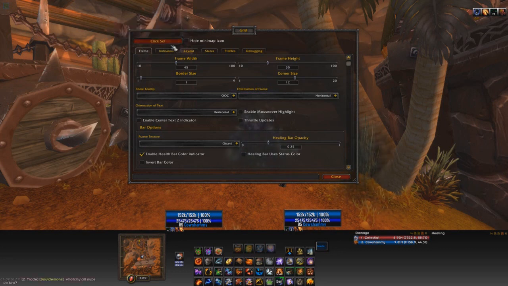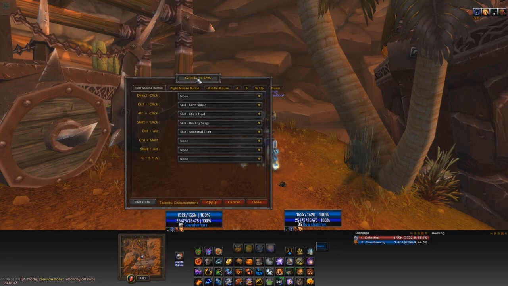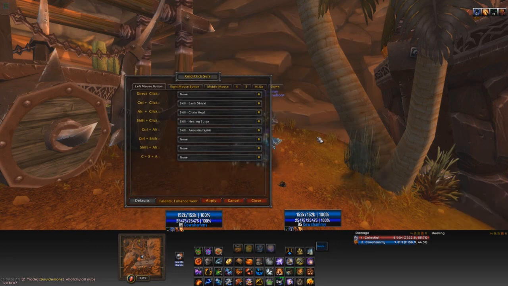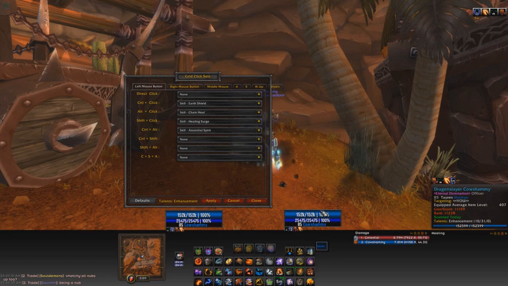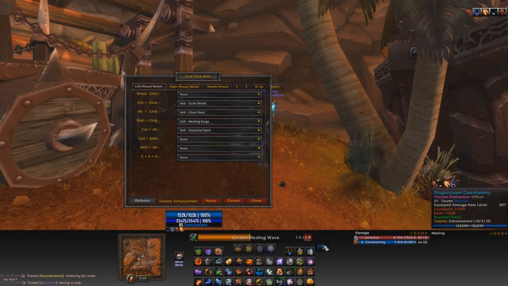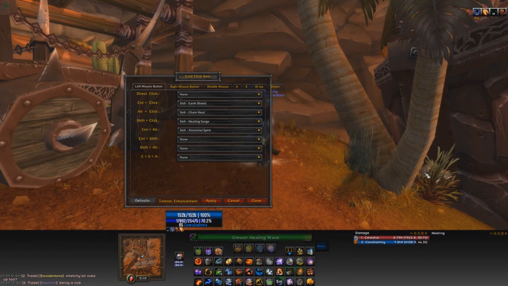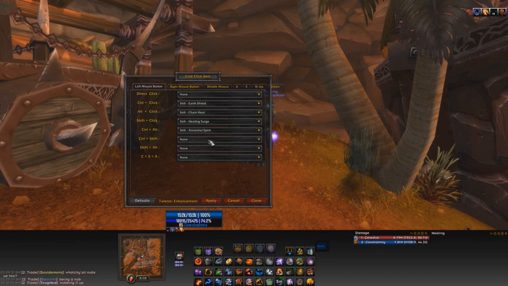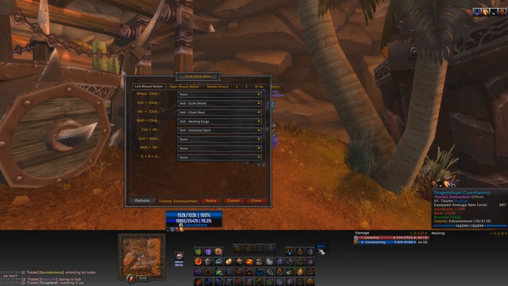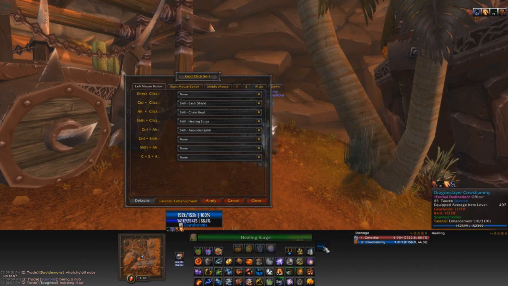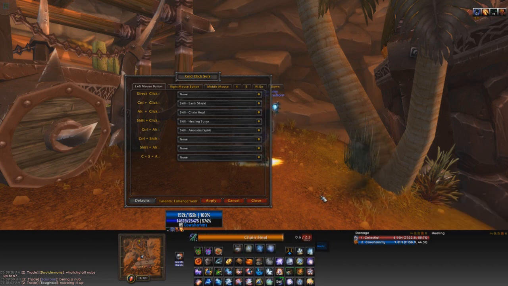Also, if you do have Grid and you can heal at all, get Grid Click Sets. Pretty much, you don't have to click on somebody and then click a heal. Just hover over them, click, and it'll heal. Set up left mouse button. I don't use most of these. I just have shift left click as healing surge, right click as greater healing wave, middle click as chain heal, and that's actually it, because that's all I use.